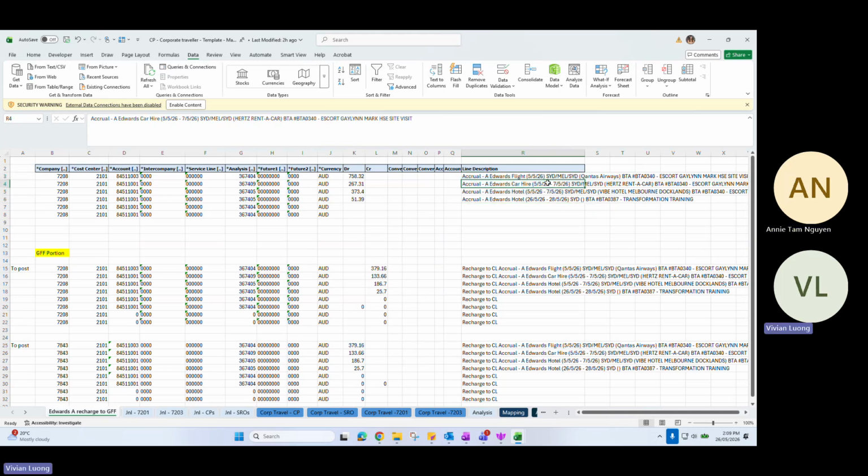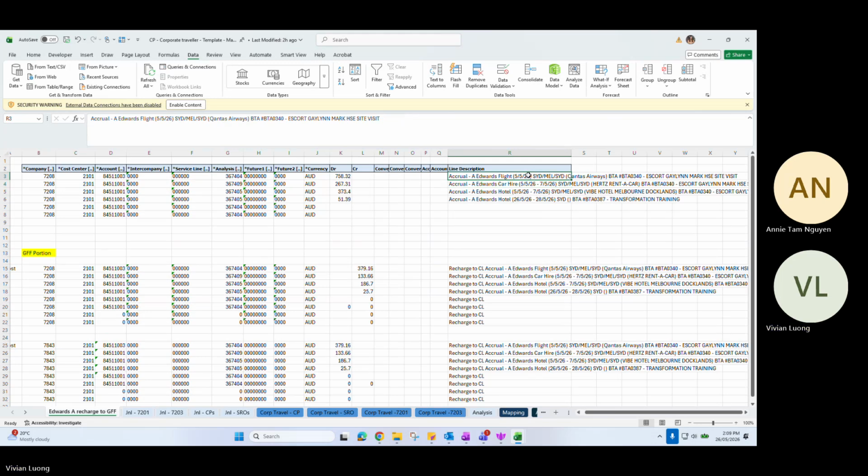This one she traveled to Melbourne. But if it's a HSC visit, so it's for safety, then I guess we have to bear the cost. Yeah, so whatever we bear, we'll split half between us, and the other half is for contract logistics.